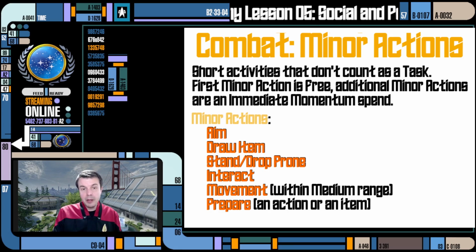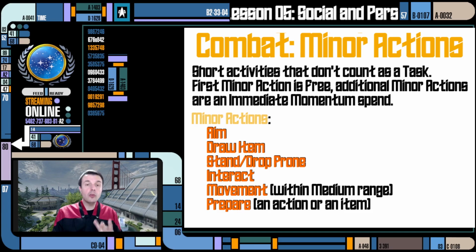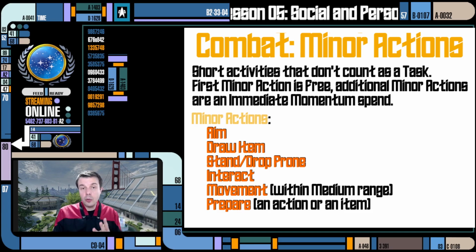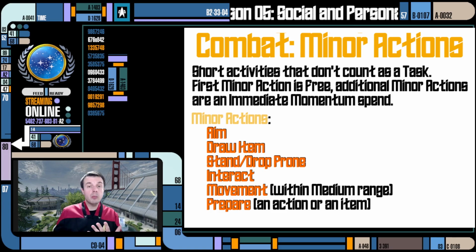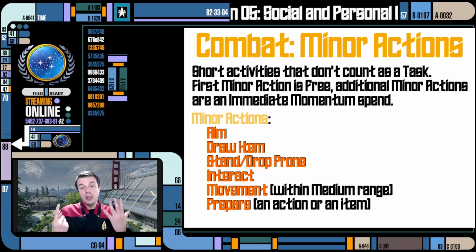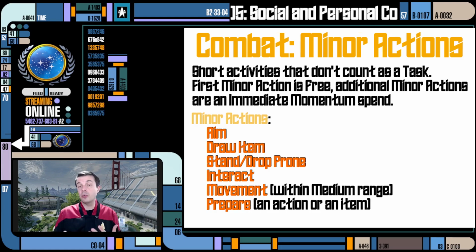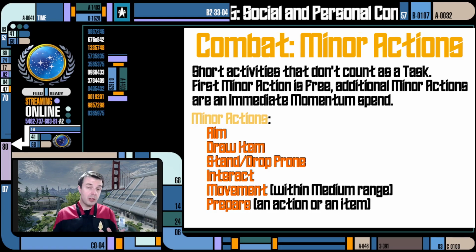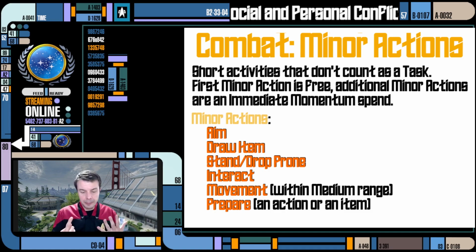First, there's aim, which allows you to re-roll a single die. There's drawing an item, drawing your weapon. There's standing from prone or dropping prone. There's interacting with any items or your surroundings. There's movement within medium range, as I just mentioned with the terrain. And there's the prepare minor action. So prepare, you might have some things that you need to prepare before you could activate them, or some weapons that need prepare before they could be used. You would take it as a minor action, not a task.